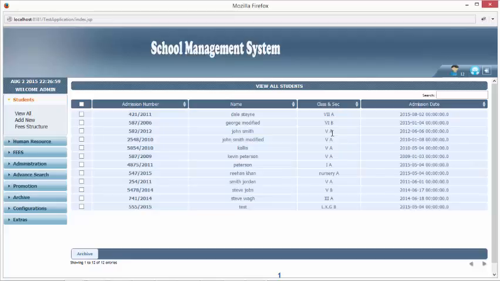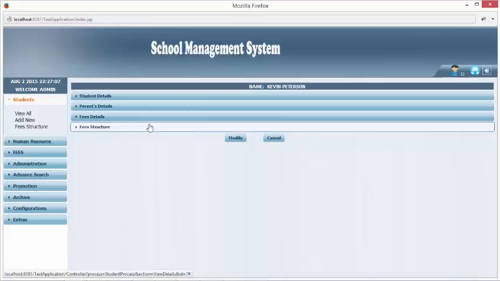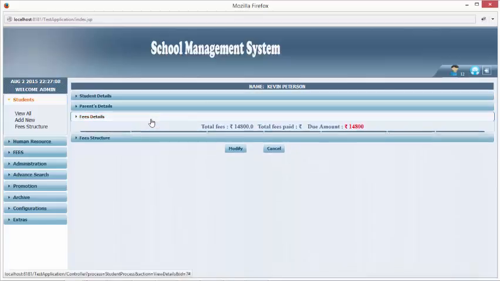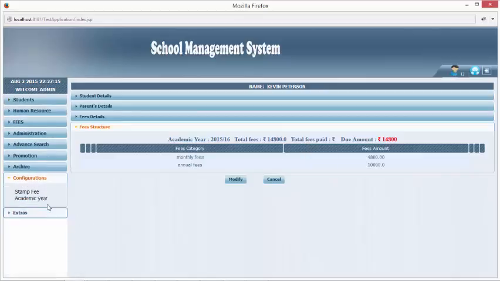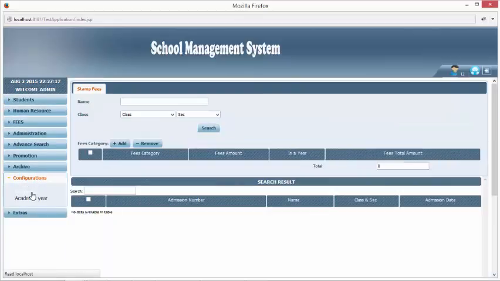Now we will discuss the fees. If you click on any of the students, here you can see the fees details and fees structure. So this is the fees structure which we have already defined over here. If you go to configuration, stamp fees, here we have already defined the stamp fee of a particular student.